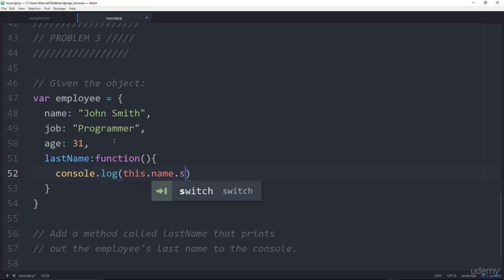and what you had to do is figure out you can call .split on a string. And then as a parameter to that .split method, you can pass in whatever you want to split on. And I want to split on a blank space here between the first and last name. And then after that, that returns an array. So I will index for the second item in the array, which is the last name, at index 1. And that's how you can create a method that prints out the employee's last name.